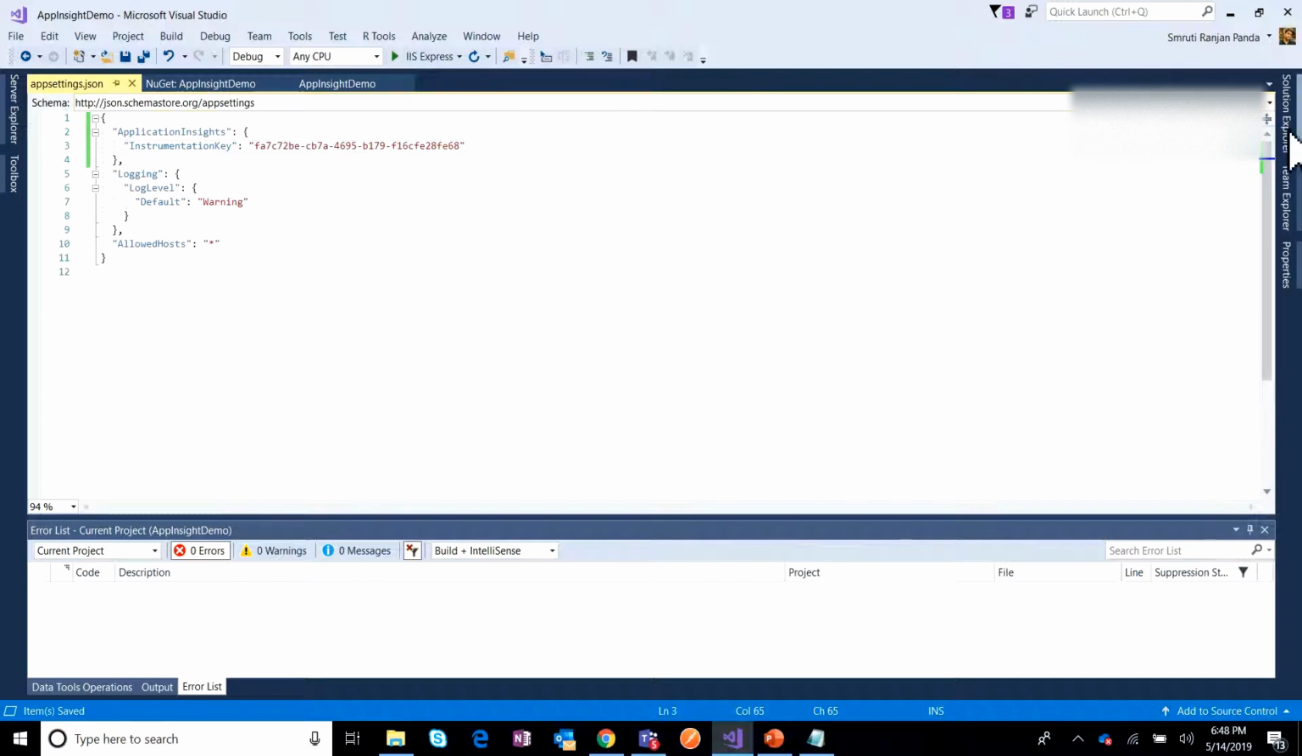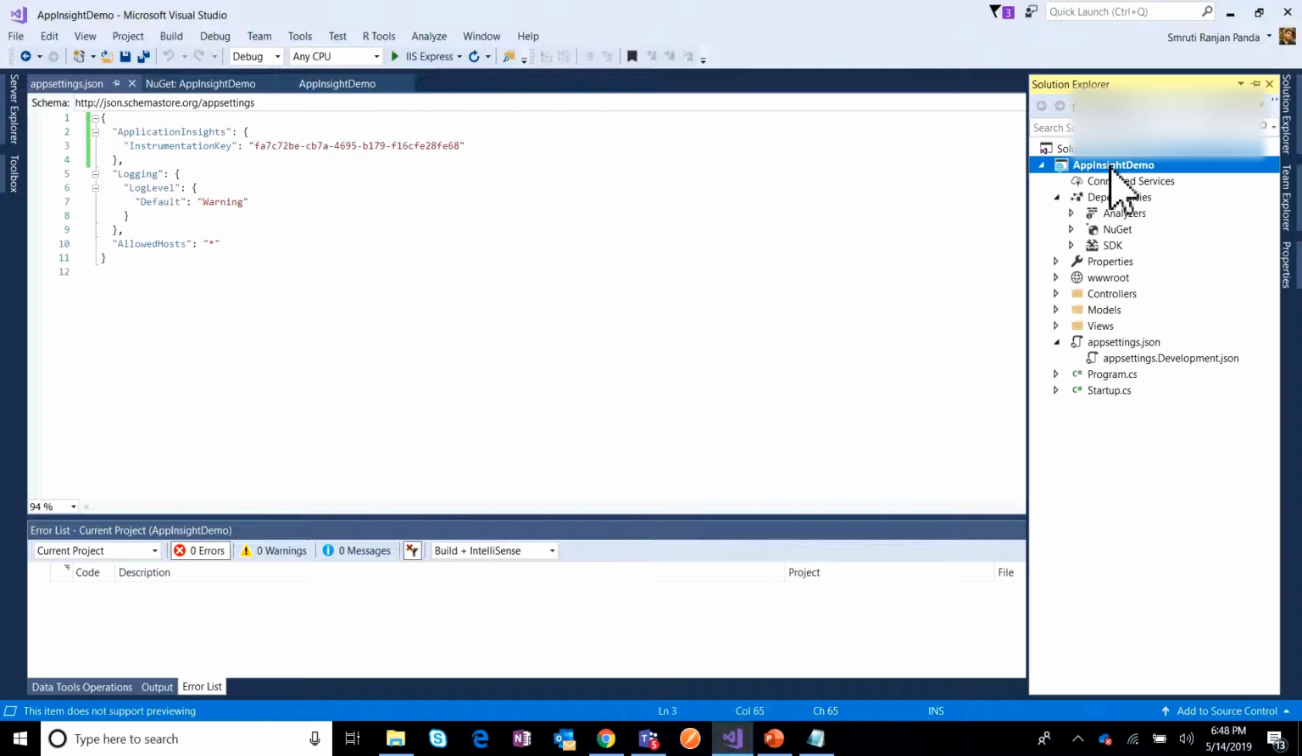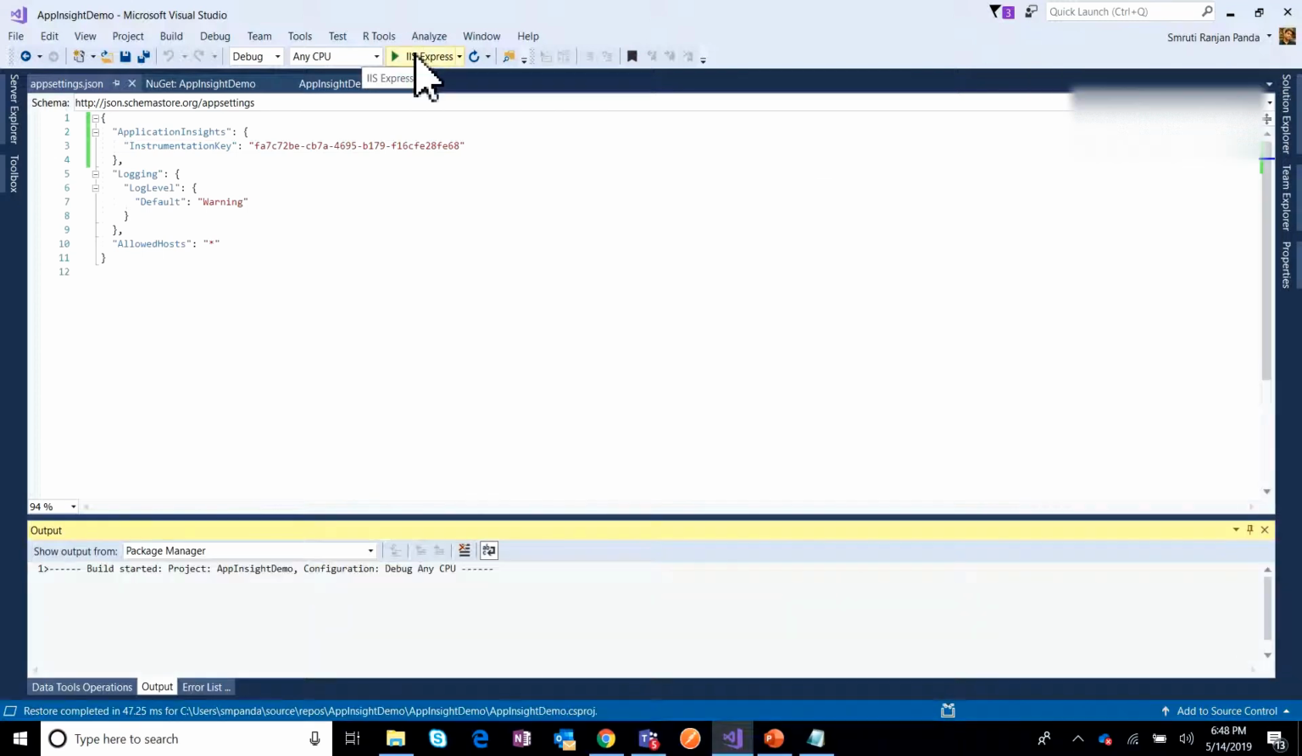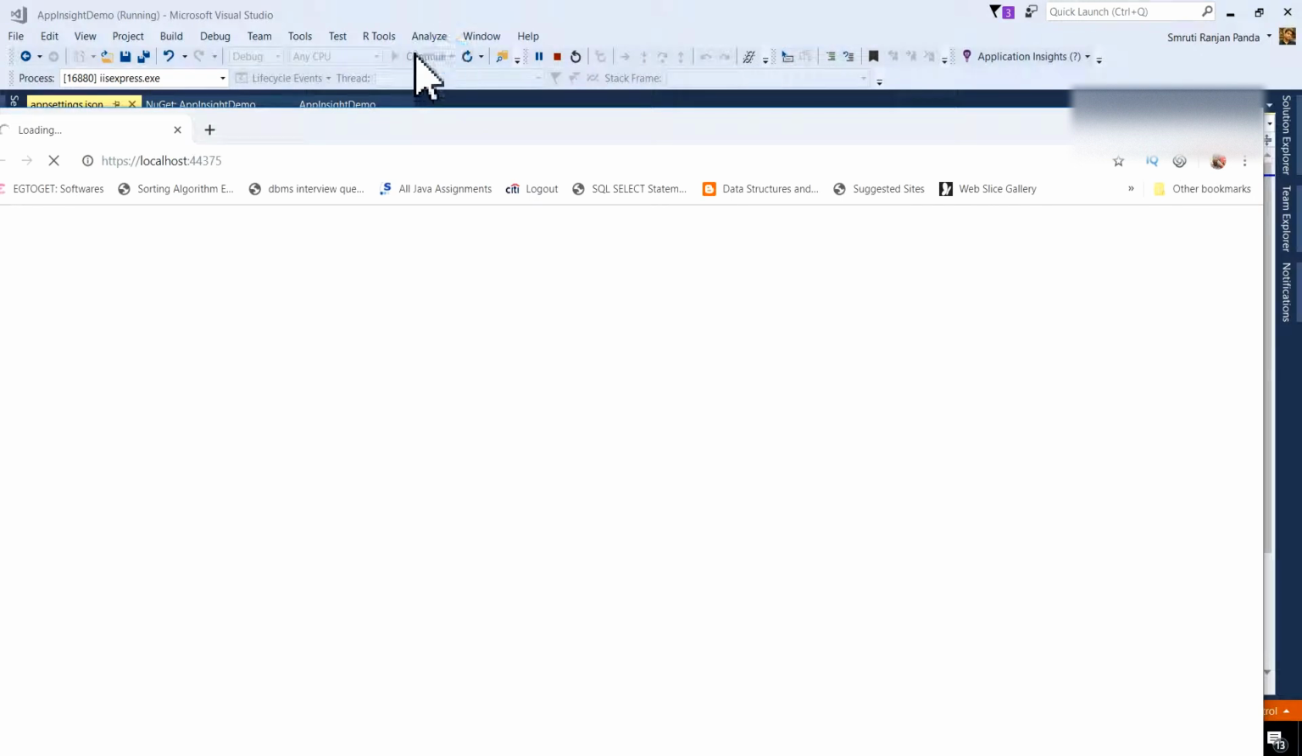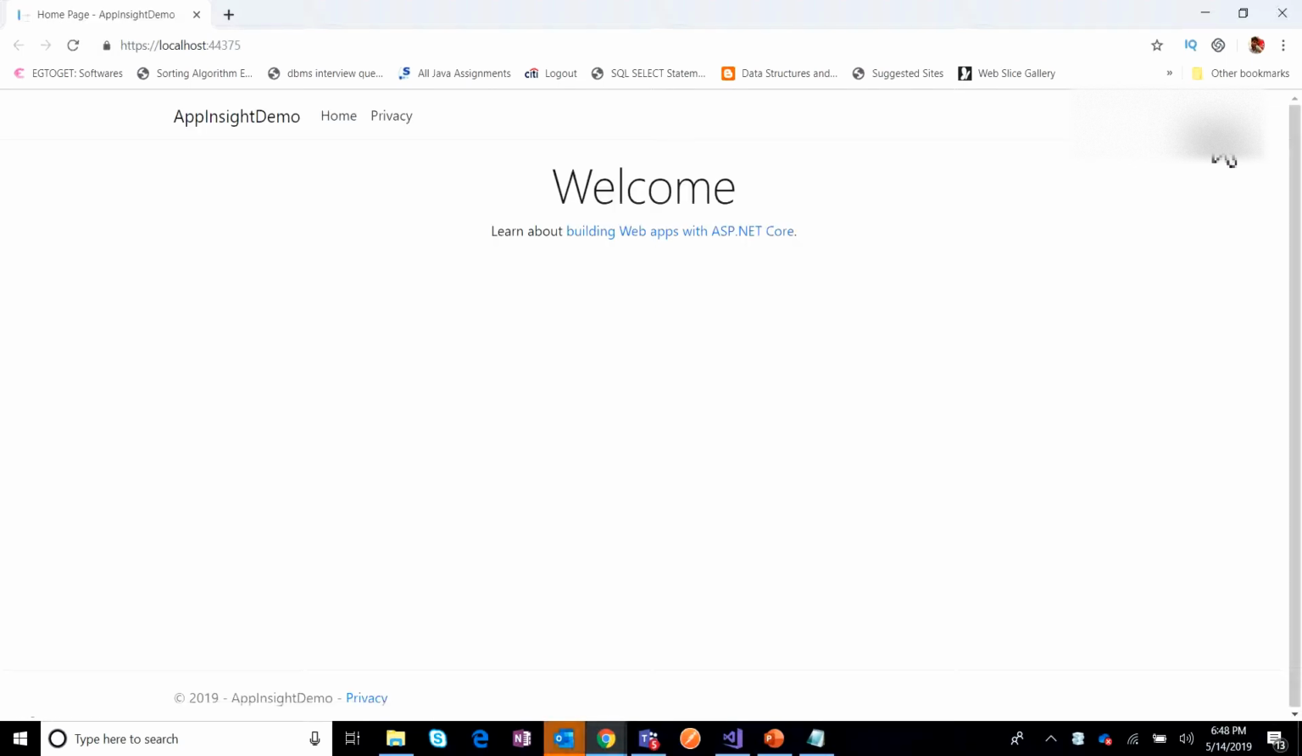So let's come here and hit F5. Let's run the application and see how it looks in App Insights. The build succeeded. Okay, we'll add some requests over here. I'll click on the home button, I'll click on privacy, and I'll play around with this button so that we have a few requests to see in App Insights. All right, I'm just playing around a bit on this page.